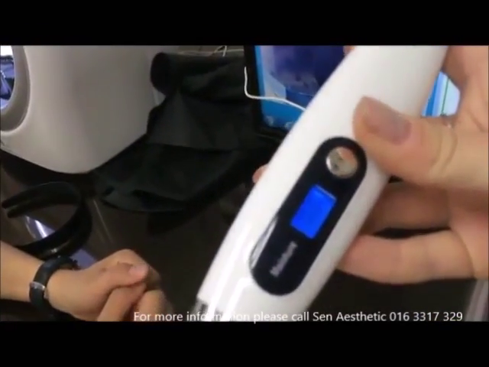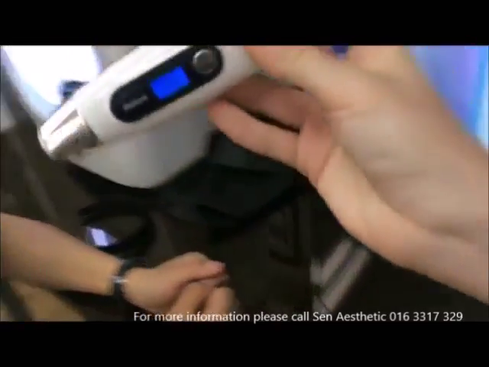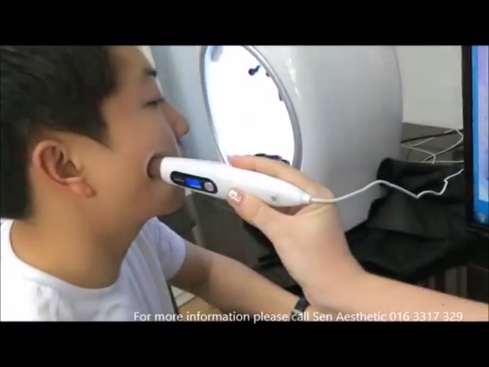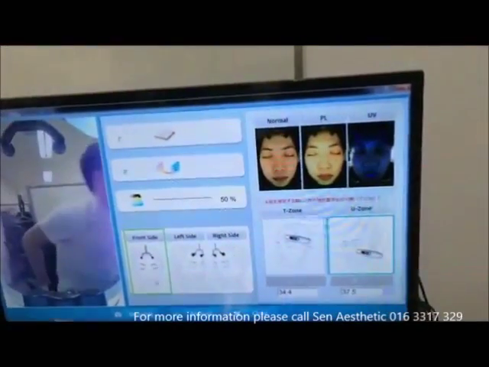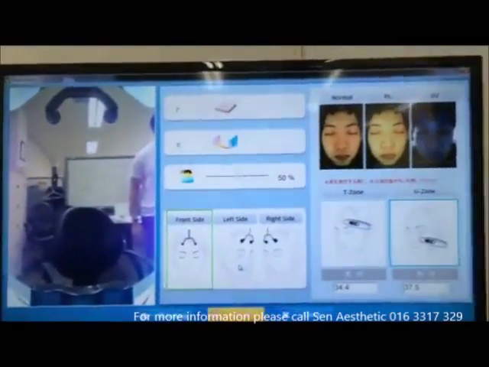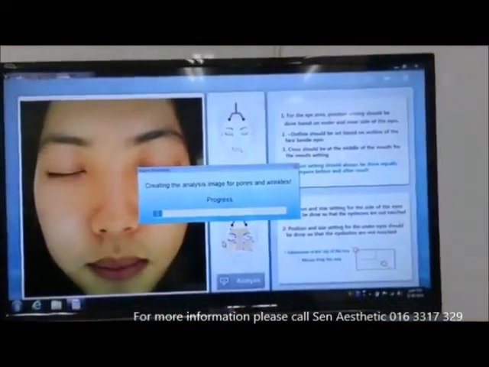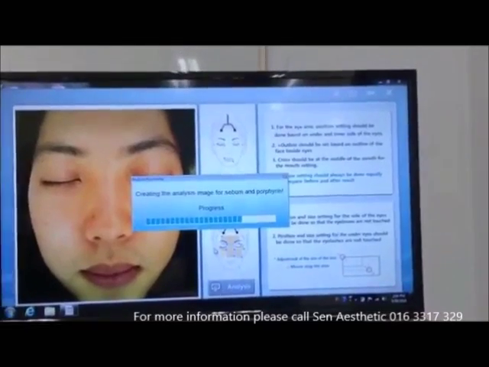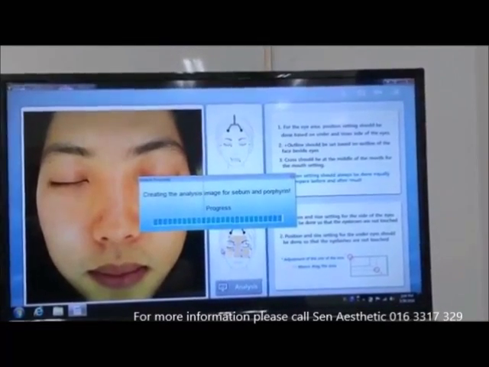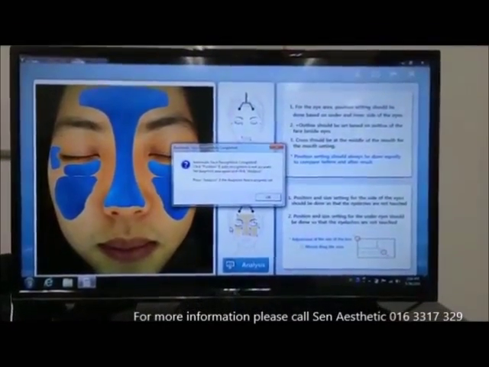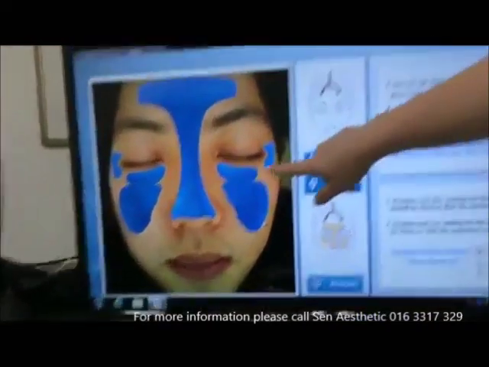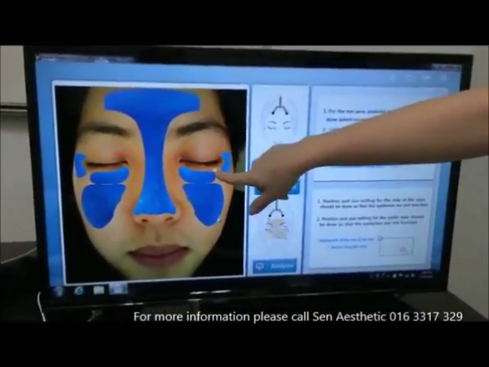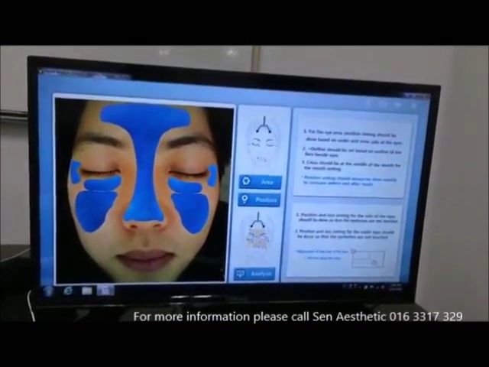And then once again, the cheek moisture. After everything is done, you can begin the analysis. No eyelashes, no hair should be included in these blue areas.